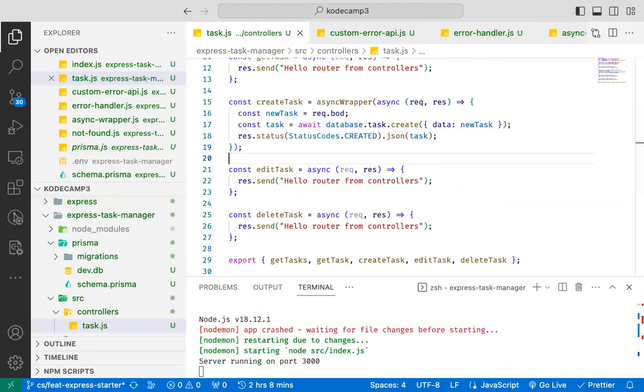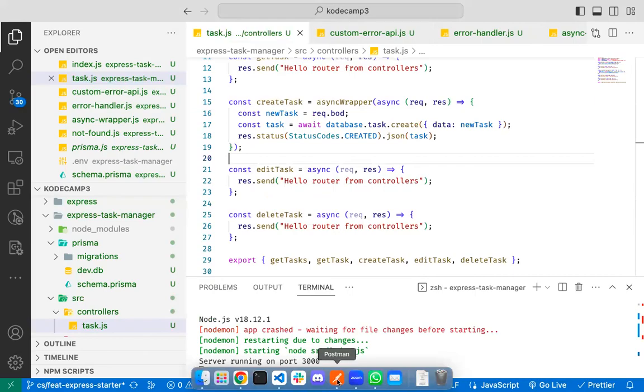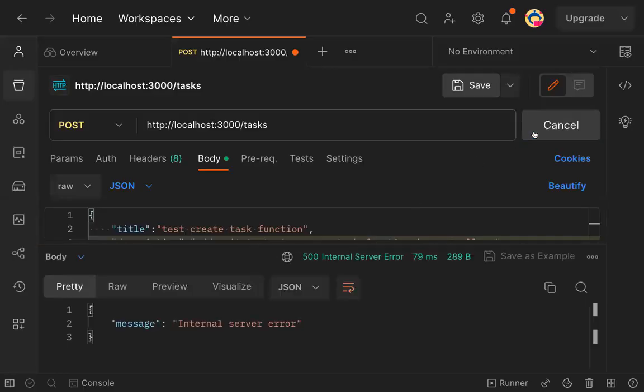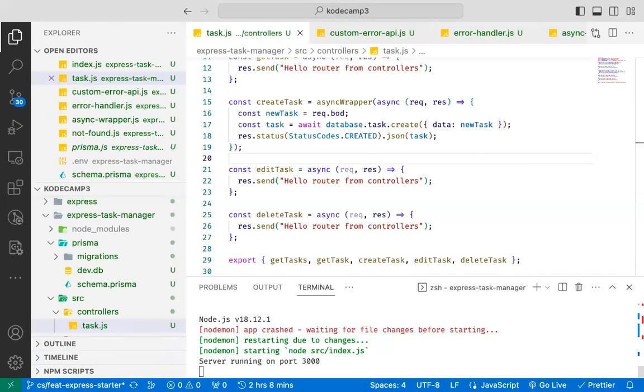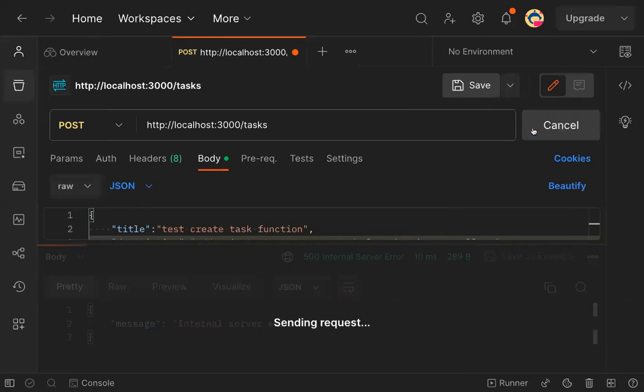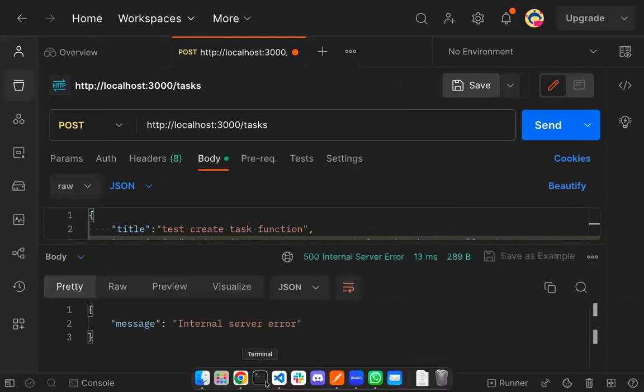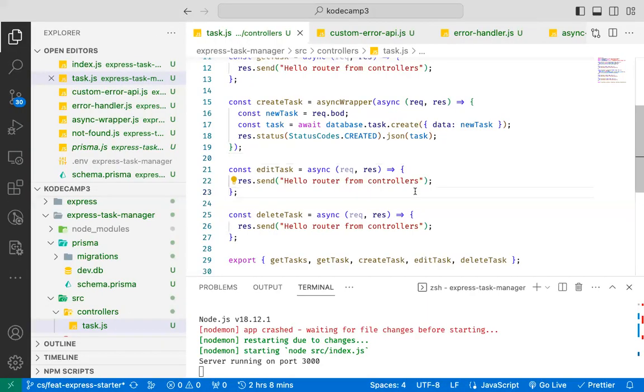Okay, then we come down here. Then we make the request. Make the request again. Oops, is our server up and running? It's running. Okay, this is create tags, but make the request. And it's working. As you can see, our async wrapper is working. So add back our body.